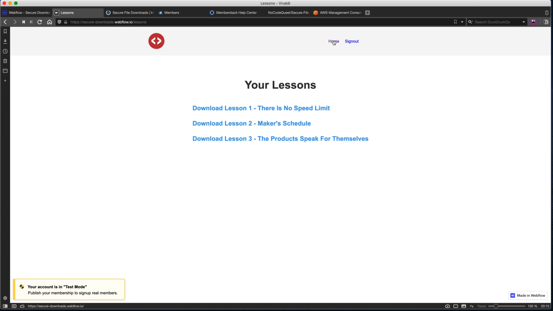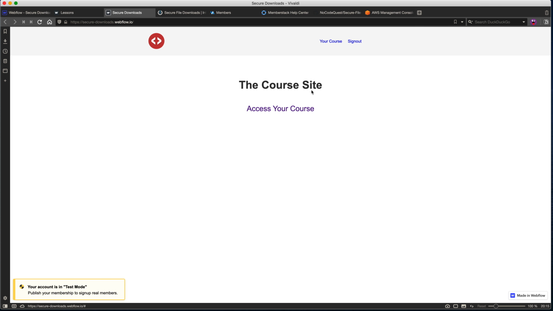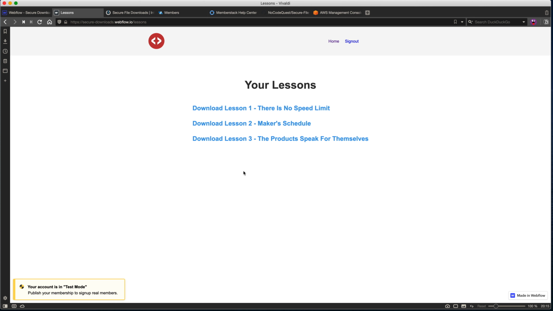Let's open up another tab, the home page. Let's go into here and sign out. We're no longer logged into MemberStack. We'll go back to our original tab. Now, if I refresh this page, of course, MemberStack will handle kicking me out of it and I can't access the page. But what happens now if I click on one of these links? Can I still access the download?